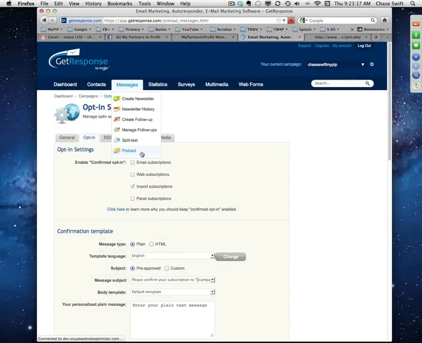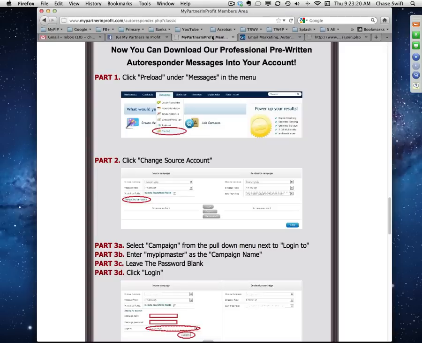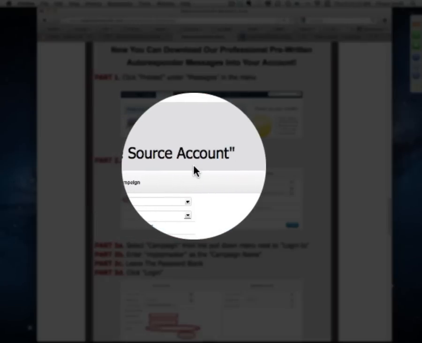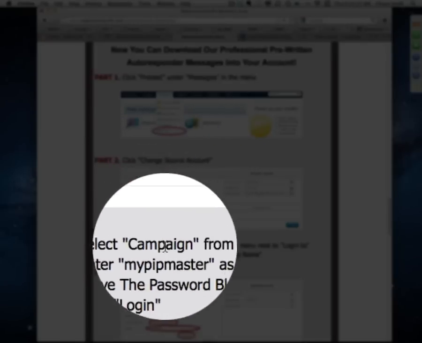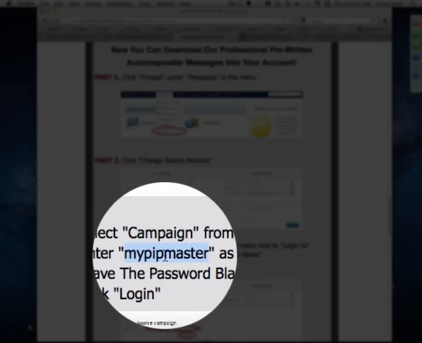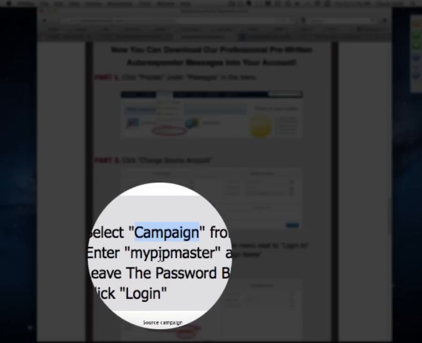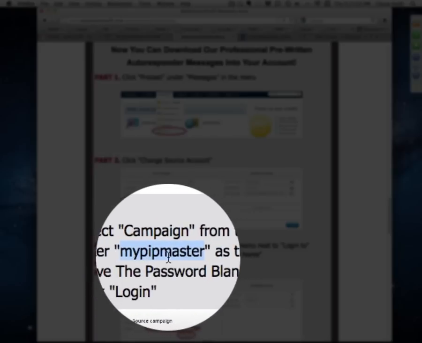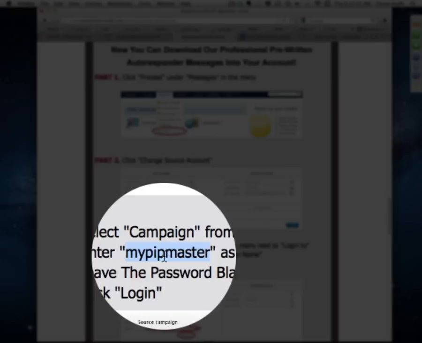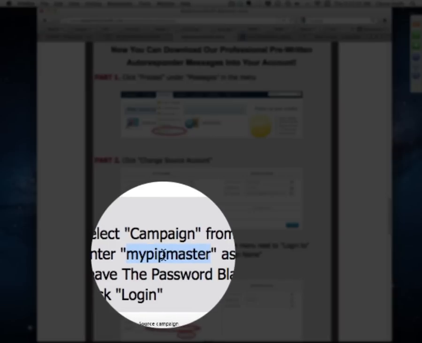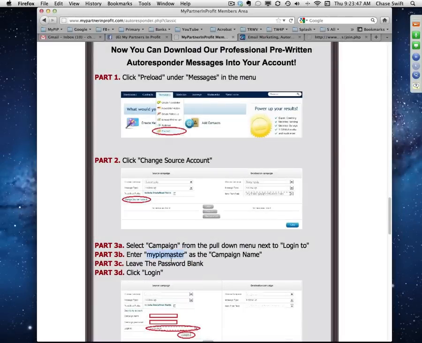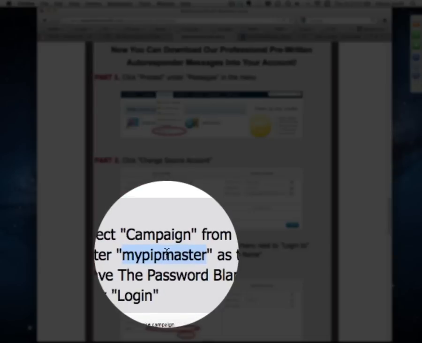So when you go to preload, stop, relax, take a deep breath, and then read this part 2, change source account. Okay, and you click on that, and it's going to tell you to enter MyPiP master. And it's also going to tell you to select campaign. So when you see enter MyPiP master, don't try to type it in. You'll make a mistake. Double click the word. Okay, it'll highlight it every time. You practice that. Double click. See how it works every time.